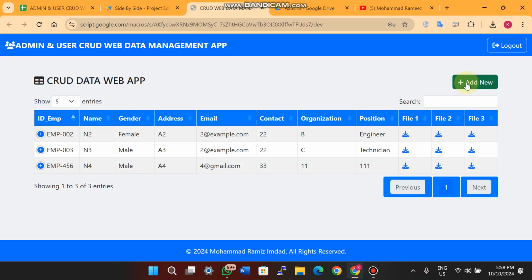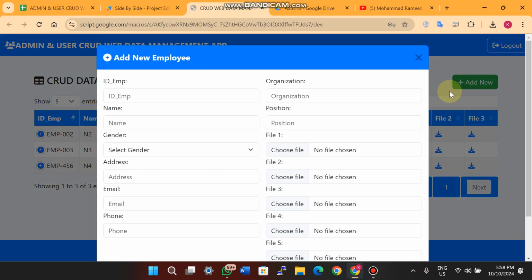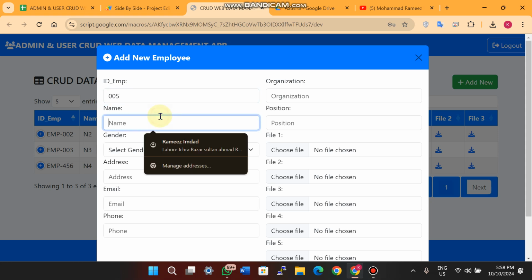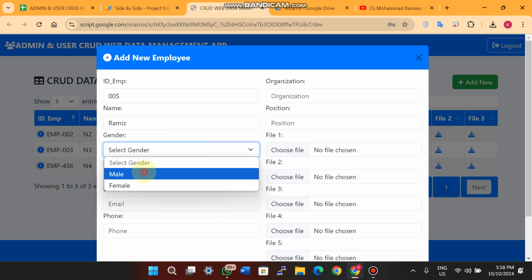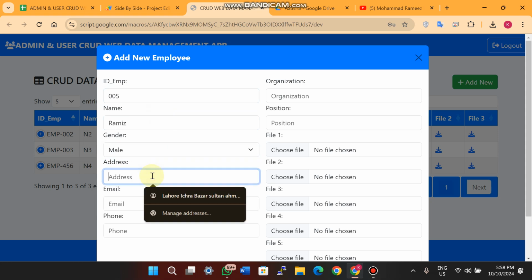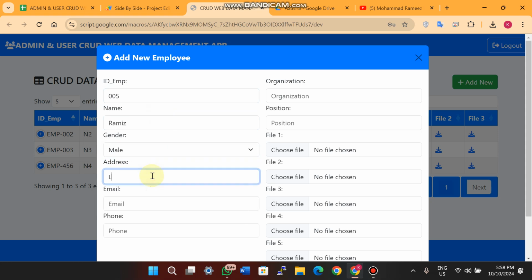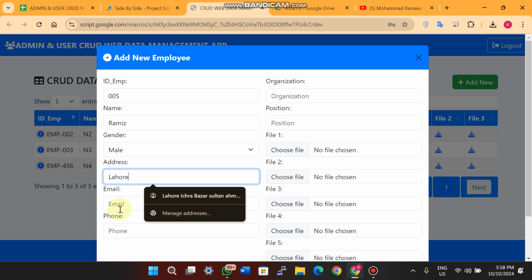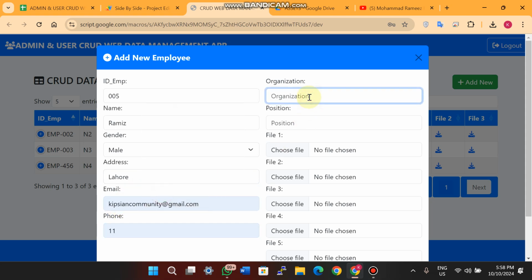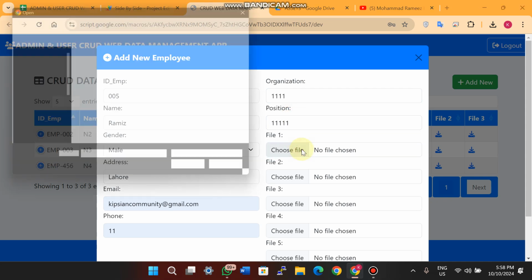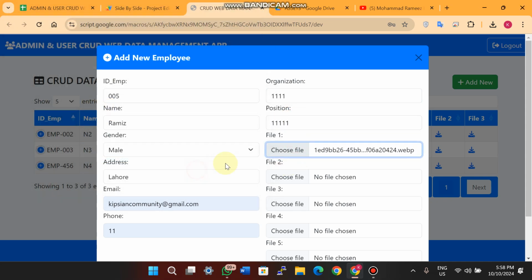If you want to add data, you just click on add new and enter the ID 005. And also you can enter the name Ramiz. You can select the gender male. You can also enter the address Lahore. You can also enter the email ID. You can also enter the phone, the organization, the position, and also you can select the files.